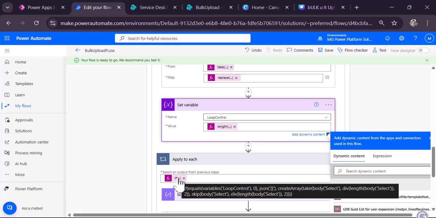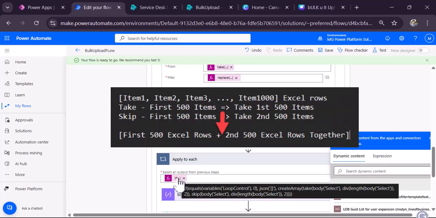For the first part, it will take the first half of the items, and then it will skip the first half of the items, which means it returns the second half. Then it creates an array with the first half and the second half. If we take an example of 1000 items, first it takes 500 items. For the second expression, it will skip the first 500 items so that the remaining 500 items it will gather.